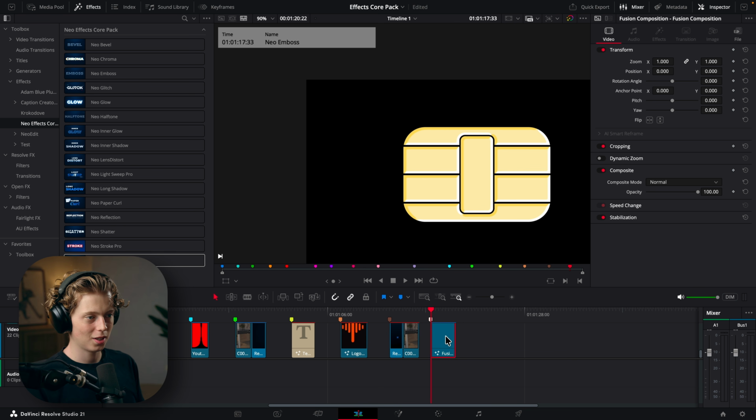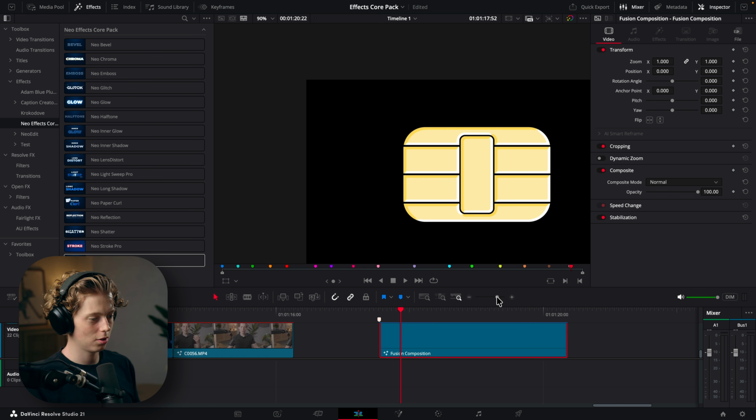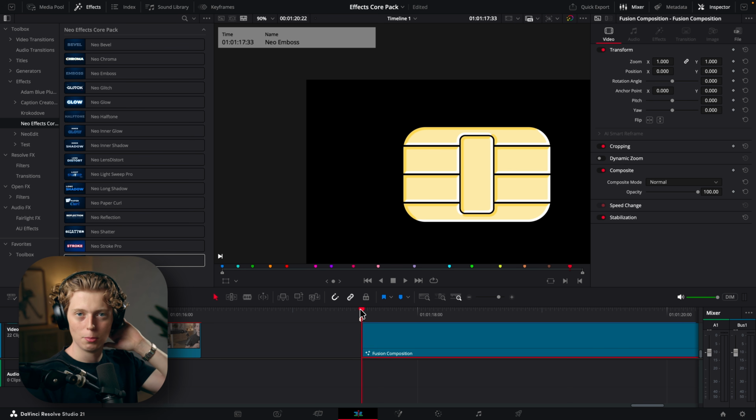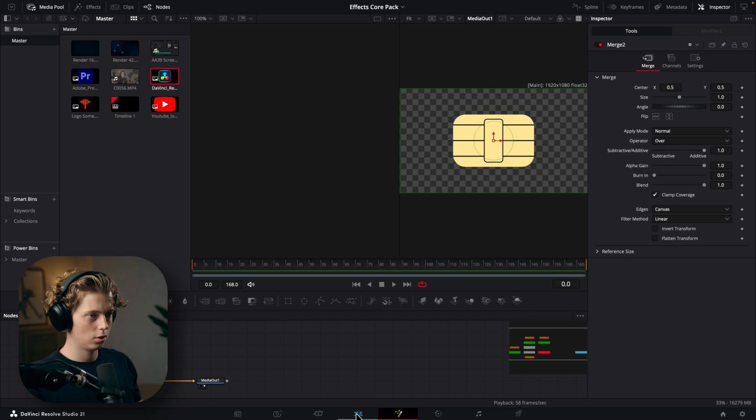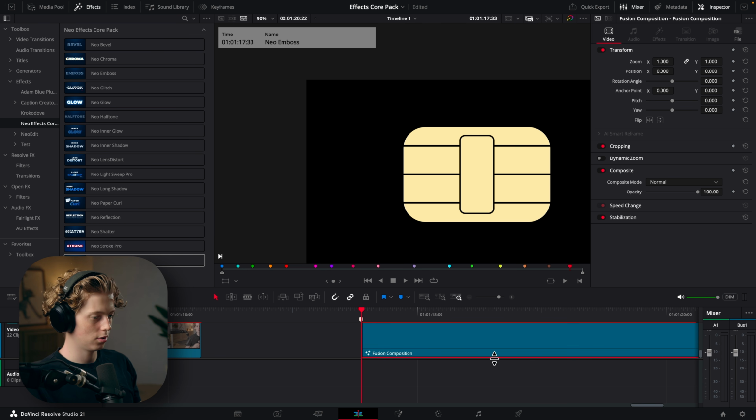Now let's take a look at the new emboss. The new emboss is just to add this really clean emboss to your stuff. So for example, here I made this EMV chip where without the emboss, you can see it doesn't look that realistic, but we add this kind of 3D look when we use the emboss on it. So you can either use the emboss on the Fusion page or the Edit page. Let's try and use it on the Edit page here.